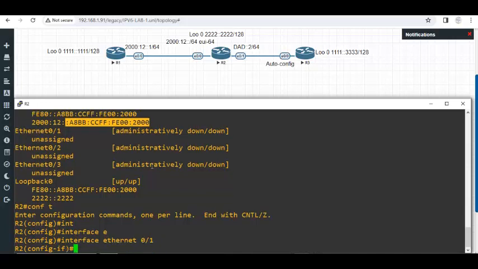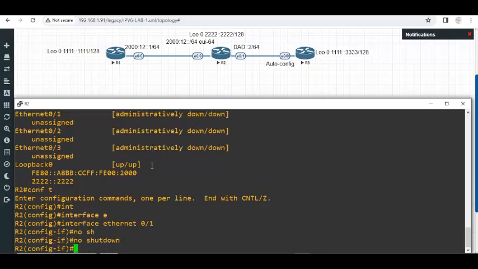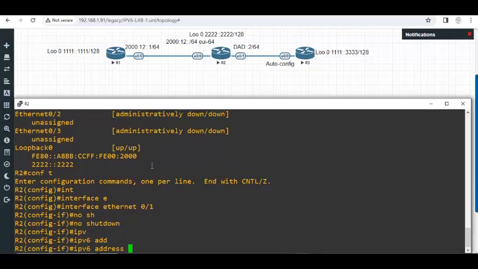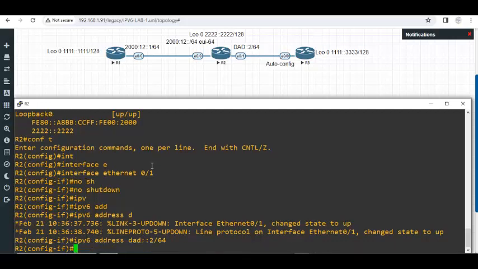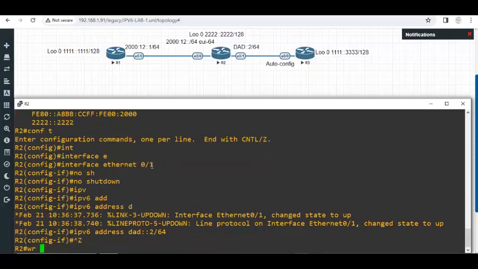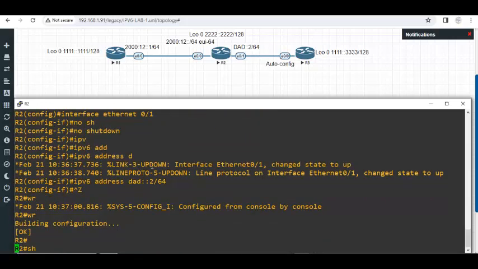Okay, now we have these routers with IP addresses, show IPv6 interface brief. We have this IP address, DAD:2, but will there be an IP address on E0/0 of R3? No. Why no? For that, router 2 needs to be a router. What do you mean by a router? Is it not already a router?